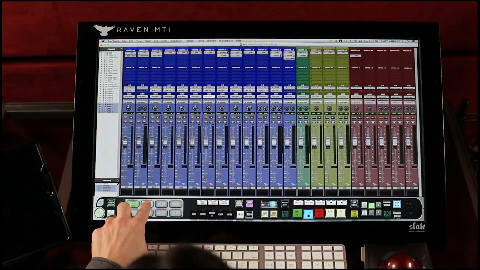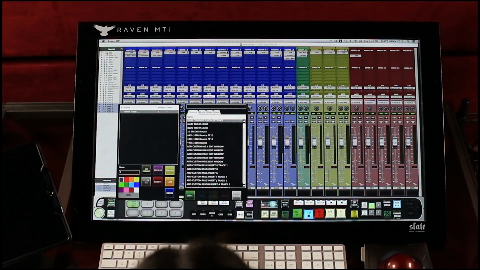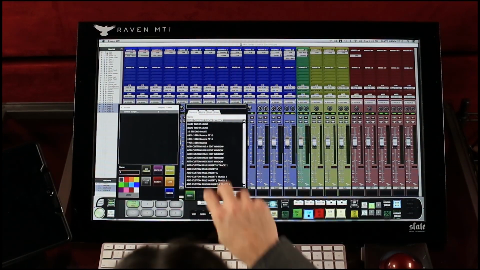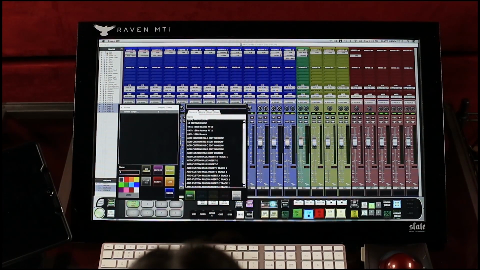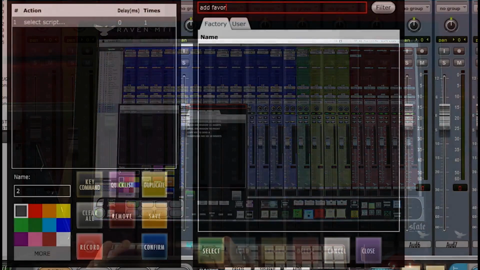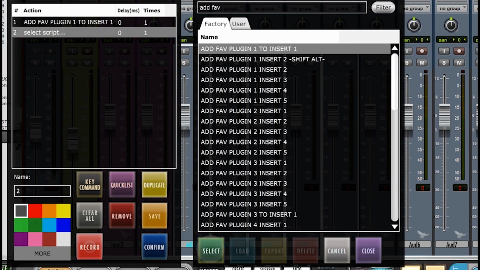In the batch command menu, you can also access preset batch commands as well as the custom batch commands you have saved. Touch the Quick List button to open access to preset mouse click and menu items to program into your command line. Let's create a batch command that will add my favorite vocal plugin chain to my selected tracks and save it to our Quick List user tab. First, hit the Quick List button, and in the search bar on the top, let's search for Add Fave Plugin 1 on Insert 1, and hit Select here.